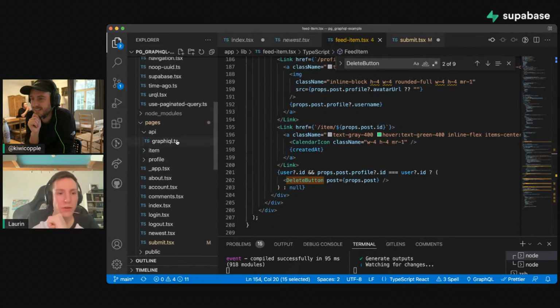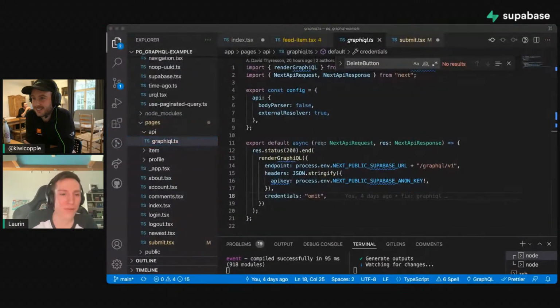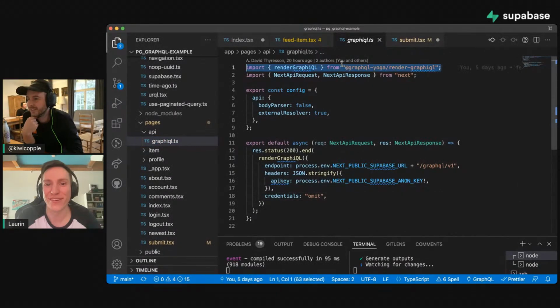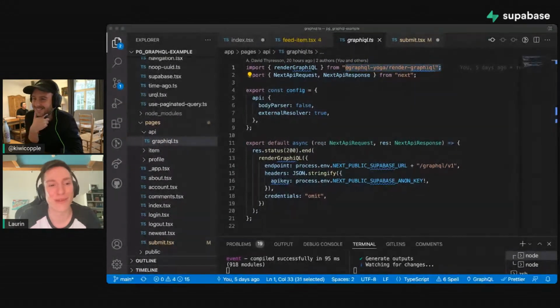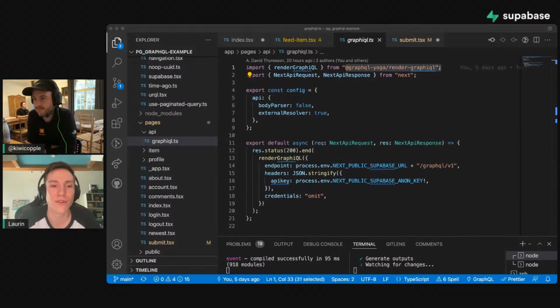Let me quickly think. Oh yeah, we also included a GraphQL route. So that's handy. I won't mess around with changing what I'm sharing on my screen right now. But it's cool because it's actually from GraphQL Yoga, which we built super modular so that all the functionality can be reused wherever needed. In this case, you can just plug the render GraphQL function into your existing Next.js application, point it to your Supabase endpoint, and then you have your own GraphQL.